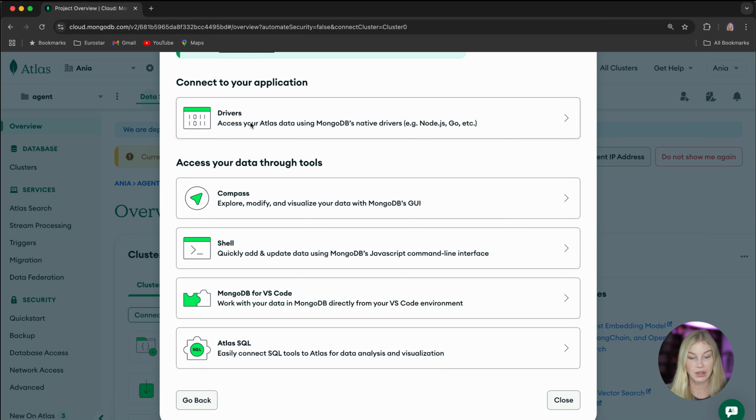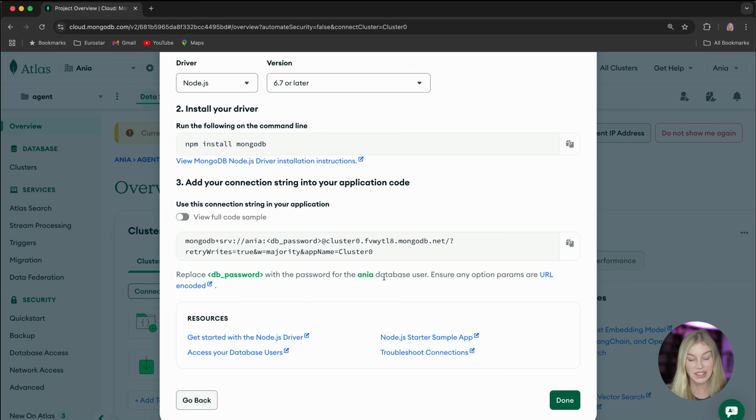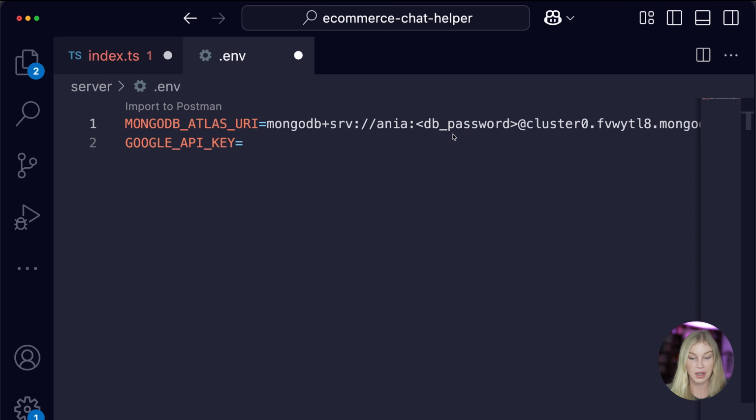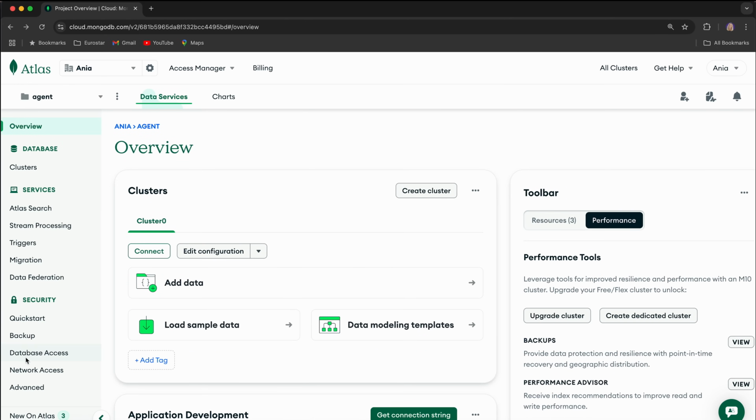So you're simply going to select this one here and get this connection string. Please go ahead and copy that and paste it here like so. Okay, so there we go. The only thing we're going to have to do is replace the database password. So going back here, I'm just going to click done.